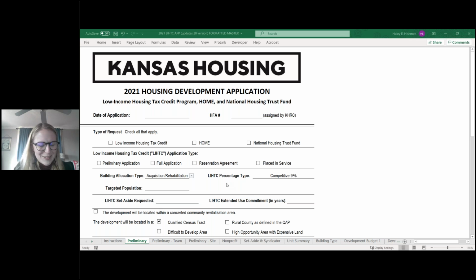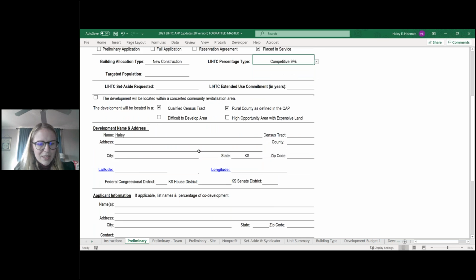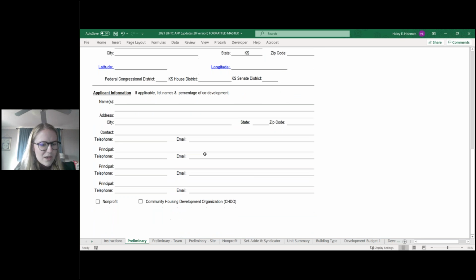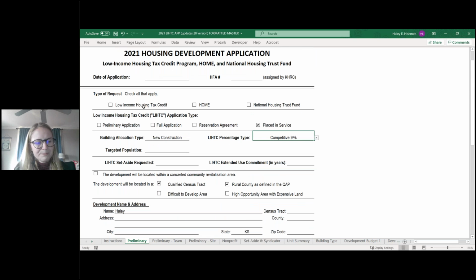All right, so this is the first page of the preliminary application. I'll go back and check some boxes. So we'll just go through. You can pick your application or your allocation type. But you can't mess it up because you'll only be allowed to click on things that you're supposed to fill in. So hopefully that will be helpful if you're wondering how you find your latitude and longitude. We'll take you to the site to help you calculate that. So that's the first page. It's just basic information about your development.